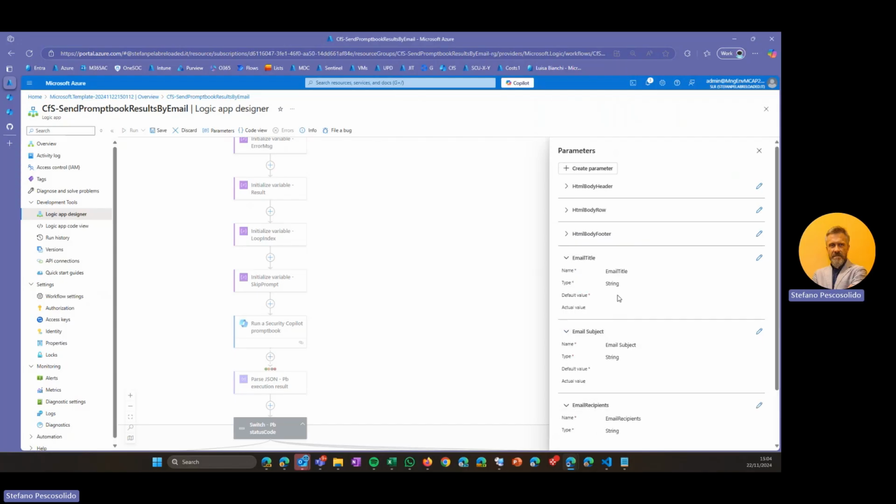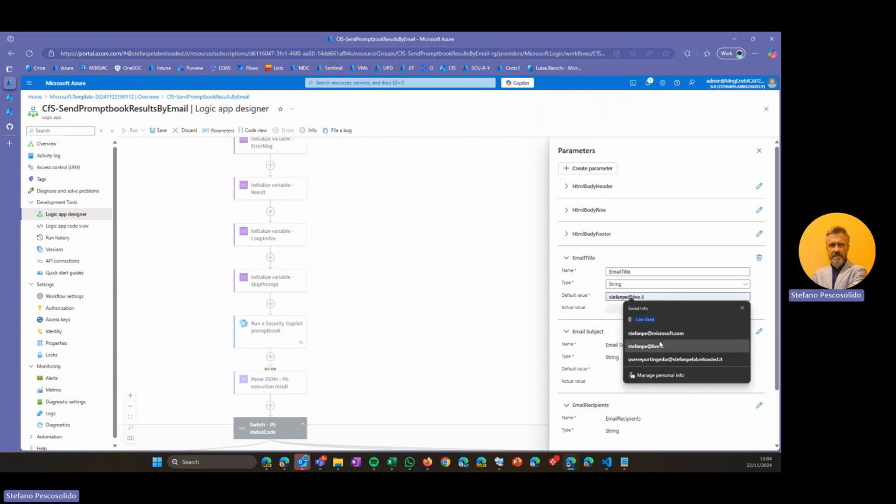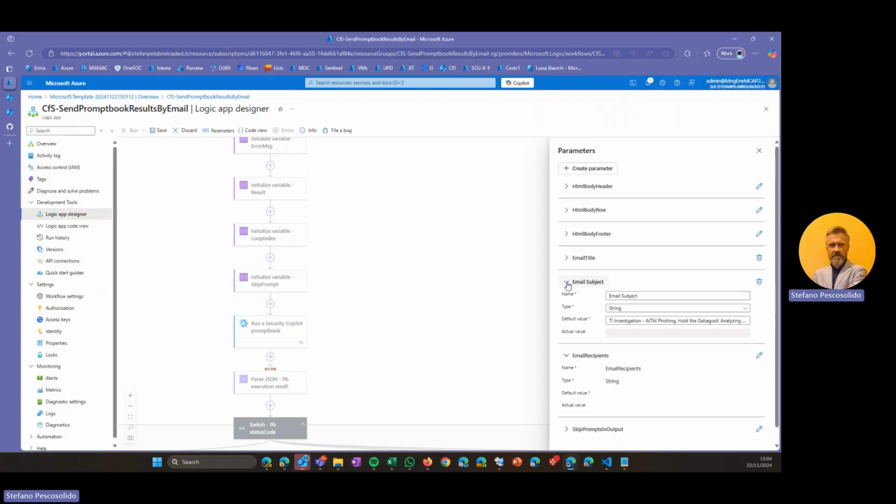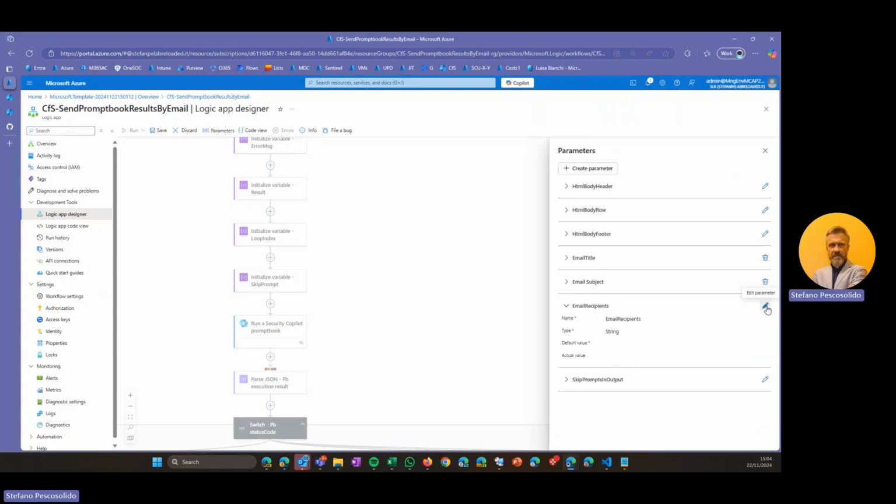Apart from that, you typically will not change this, but you have to specify an email title, a subject, and the recipients. So in this case, for example, let me specify as email title that I want to do TI investigation. And let me add also the article. Same on the subject. The subject is the subject of the email. The title is within the body of the email. And as a recipient, let me add my own email address.